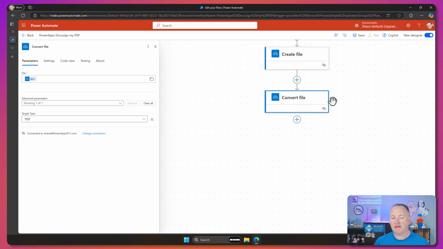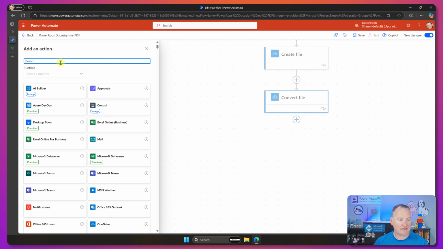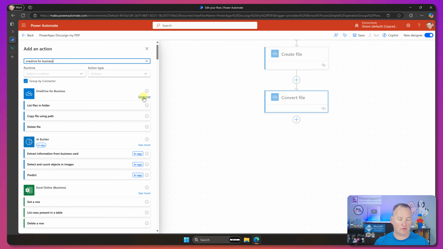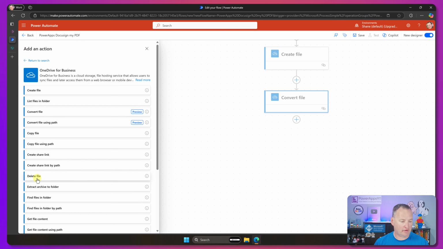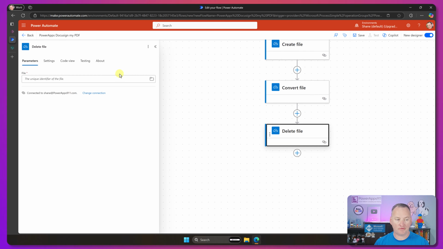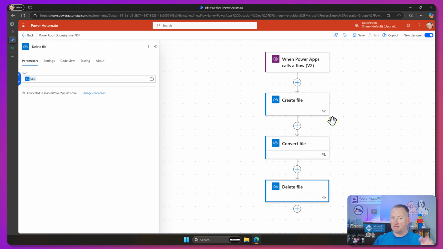And then the third piece, because we don't need that HTML file, I'm going to go ahead and have some good little hygiene here, and I'm going to delete that file, right? OneDrive for Business. And then we will go down here and find delete file. And then what file do you want to delete? That same one from the first one, right? Create file ID. Now at this point, we've deleted the HTML file, but we've got written down what the file looks like. We've gotten the file contents of a PDF.